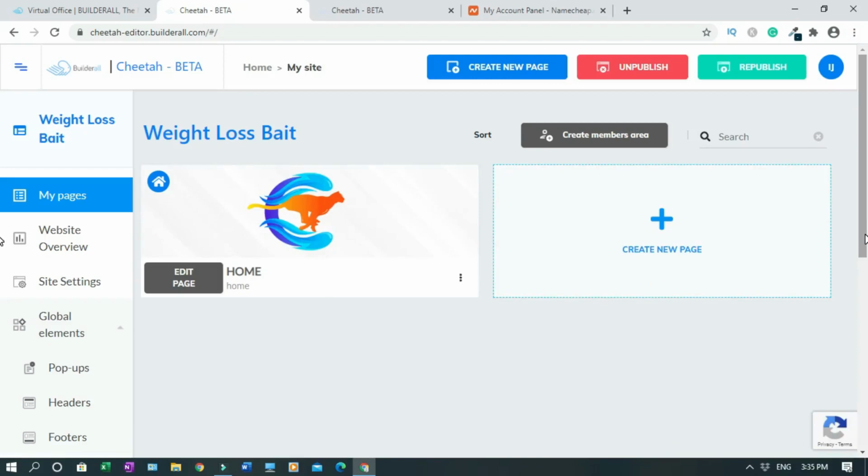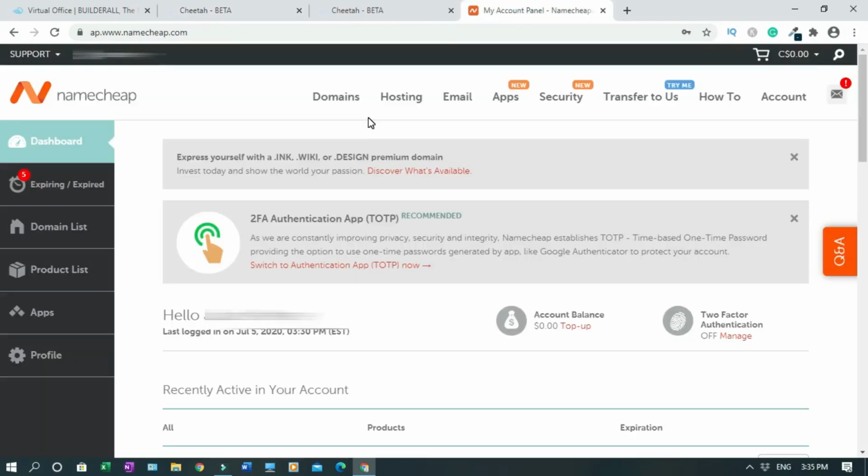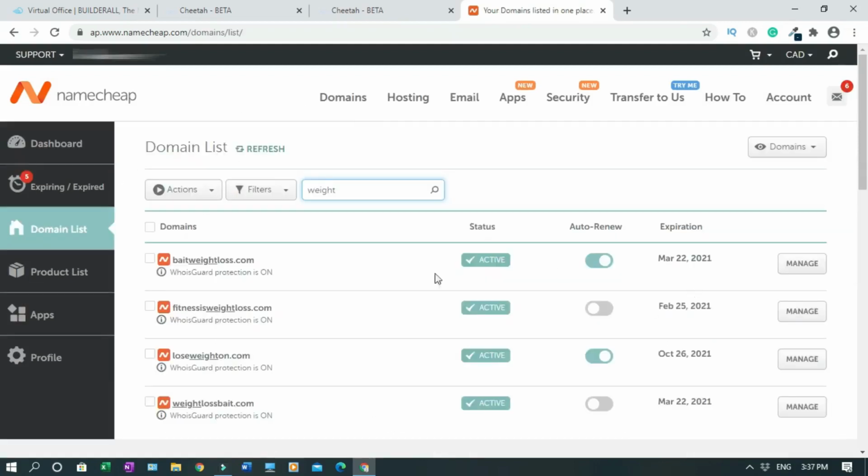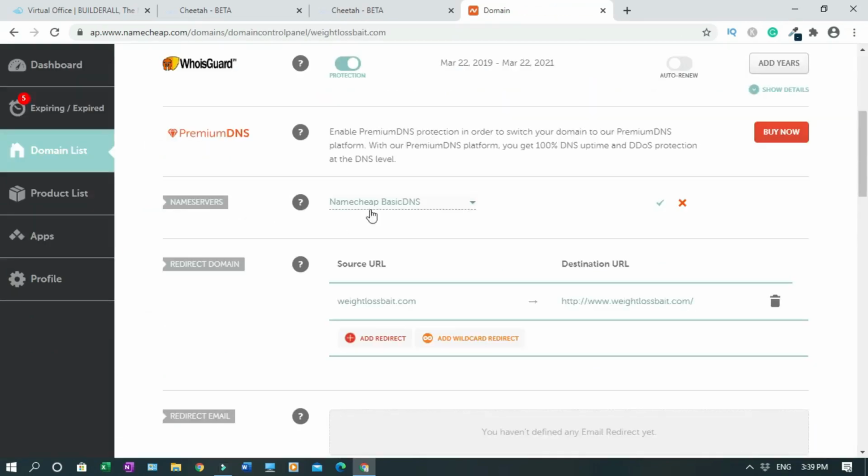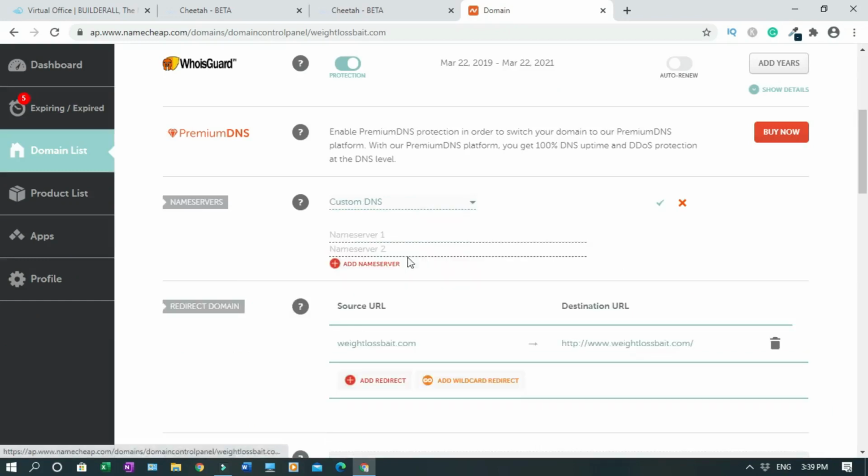So what you have to do next is go to your domain host. Mine is with Namecheap. If you have GoDaddy, you can go to GoDaddy. The process is still the same. I'll go to domain list, click on manage. The Namecheap basic DNS, you change it to custom DNS. Then we have to copy and paste the name service from Builderall.